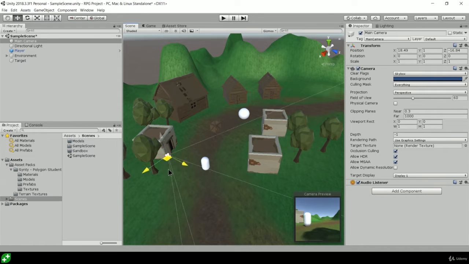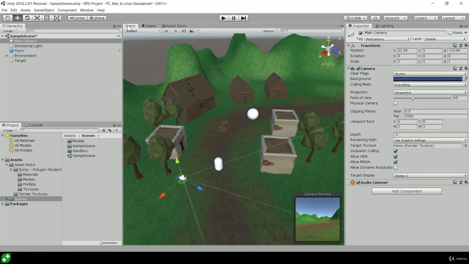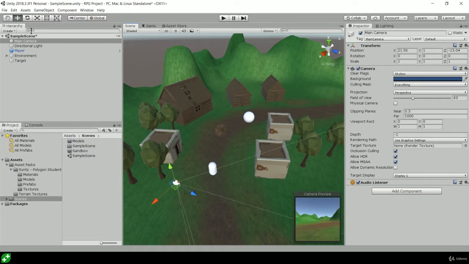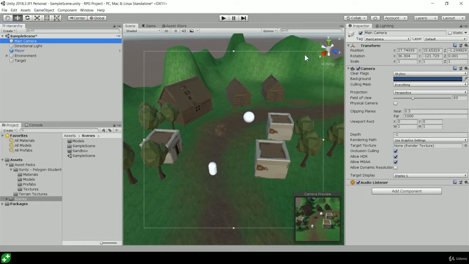So what I'll do is get my scene view in a spot where I like it. So I'm in the scene tab, just move around a little bit. That's where I can see most of the action go on. And then while the main camera is selected, go up to the game object and choose align with view. It means that the camera will be moved so that we see exactly what I see in my scene view here.